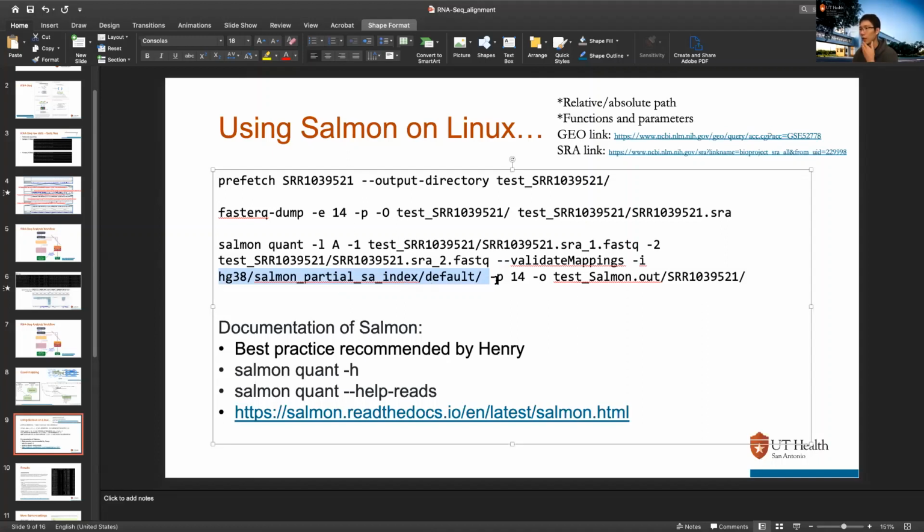And -p means how many threads we want to use for Salmon. So you can see, even for the same threads, you have -p for Salmon. For fastq-dump it is -e. So it really depends on the parameter naming the programmers defined in the original function. So you need to always refer to the documentation to see what the parameters are and what the potential settings associated with the function would be.